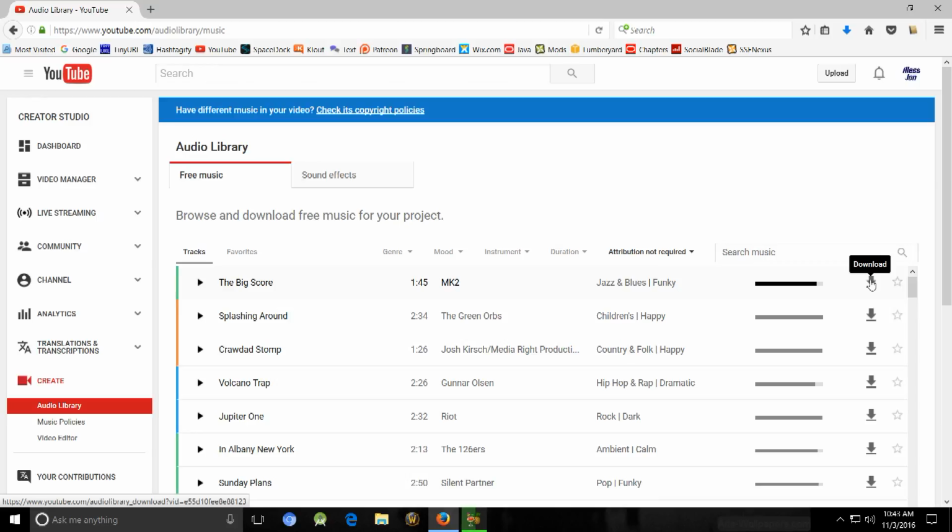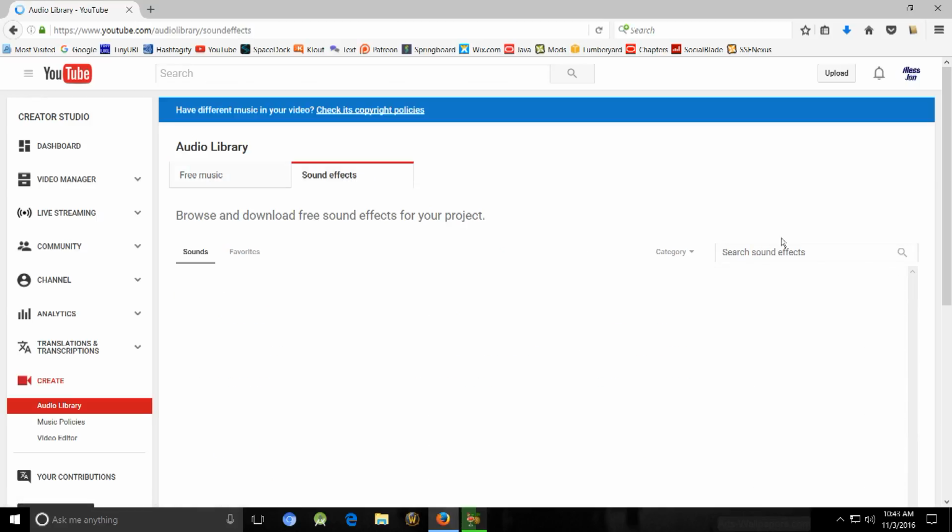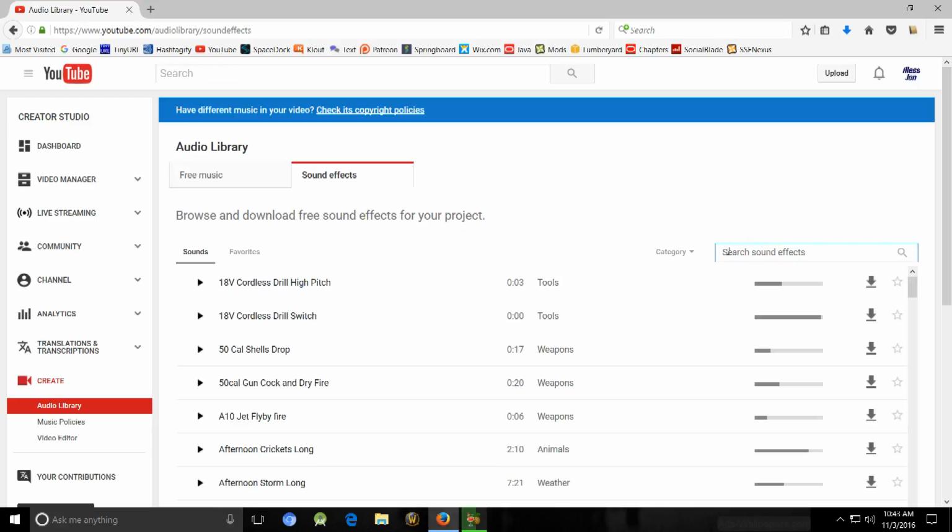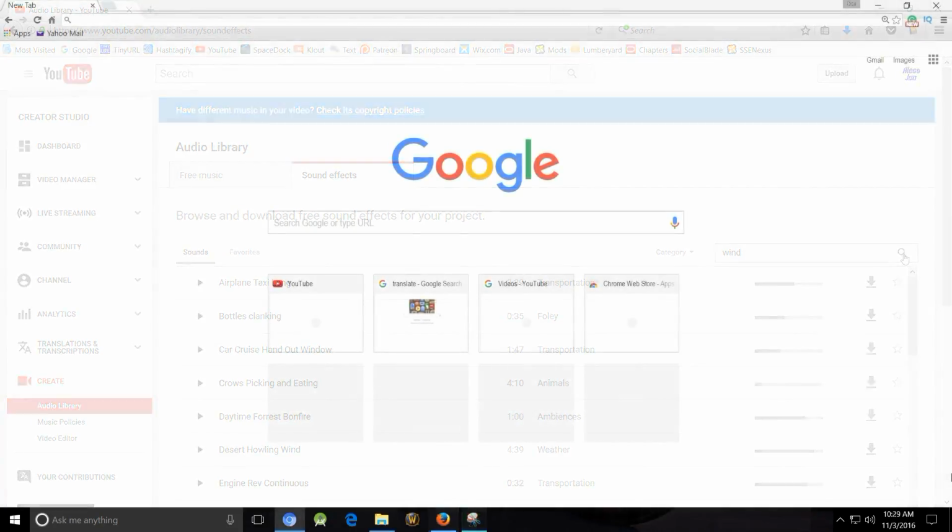Another cool to use function is the sound effects. You just go in here and you can click, like I'm going to search for wind. And it's going to show you everything with the associations of wind. So you can get sound effects for your videos as well here. The sound effects aren't that great, but they're free and they're out there for you to use on YouTube. So another cool feature.